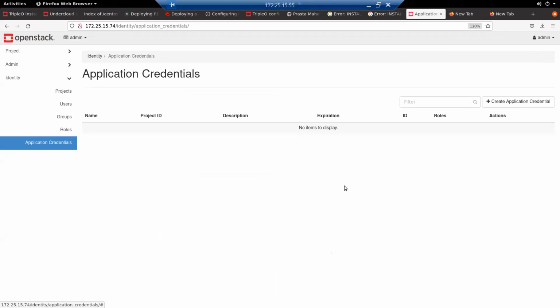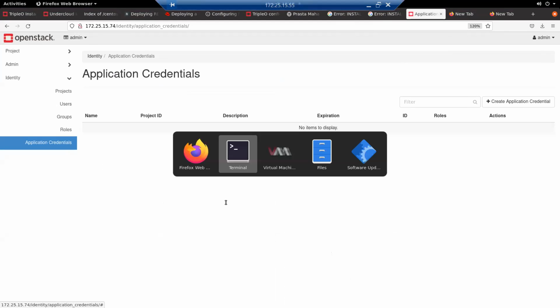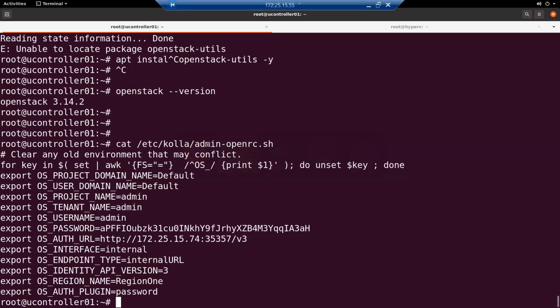Okay, so if you go back and just carry the RC, admin RC. If you see, there is something called OS authorization URL. That is the Keystone's endpoint, that's where we should be, or in other words, that's what OpenStack is periodically verifying.